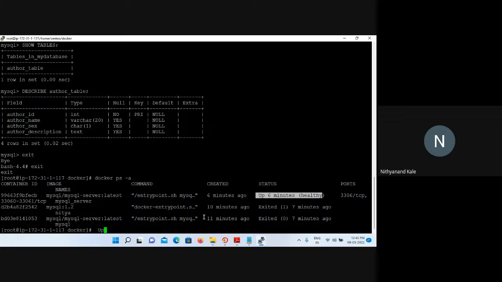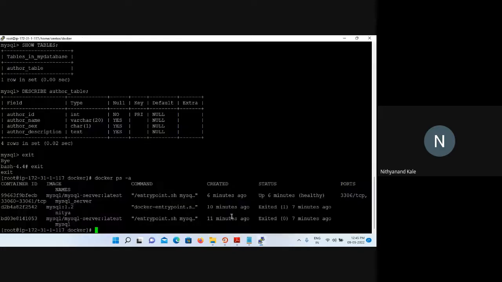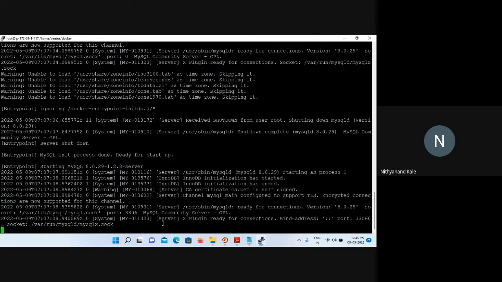Okay, so for that it's very easy. The command is docker logs, and at the end you give the container ID. See, you can see the ready for connection. So in that my MySQL is running. In this way, if your container is not running, you can inspect the log and you can find out what the error is, or you can troubleshoot.